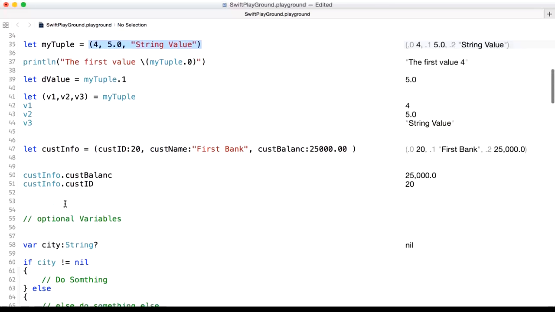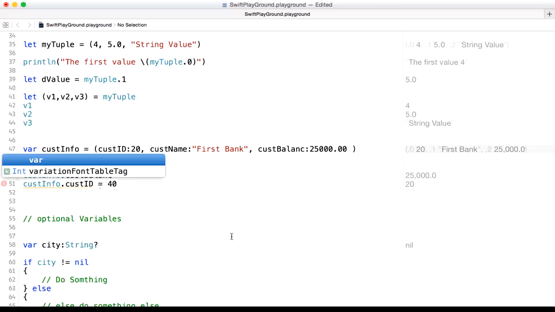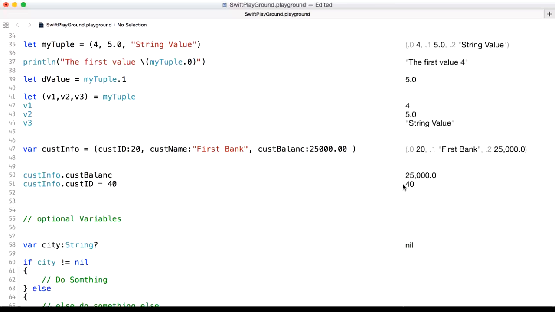And one thing I didn't show you here, you can actually change the tuple by giving it a value. For example, you can say cust ID equal 40 now. Okay. Now the tuple will change, maybe not. Why is that? Because it is a constant. You notice it is a constant. But if I make it a var, I should be able to change the tuple. It'll actually change this to 40. Okay.